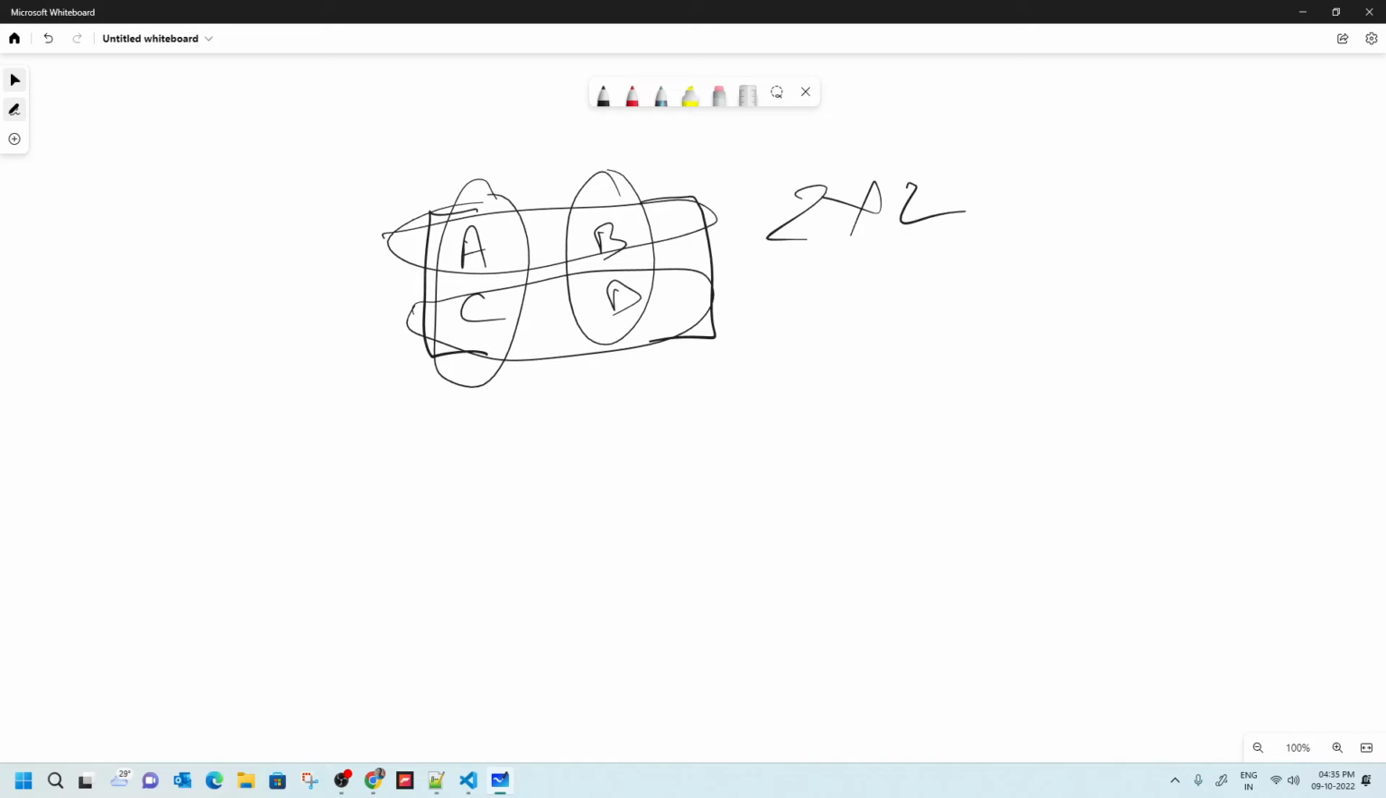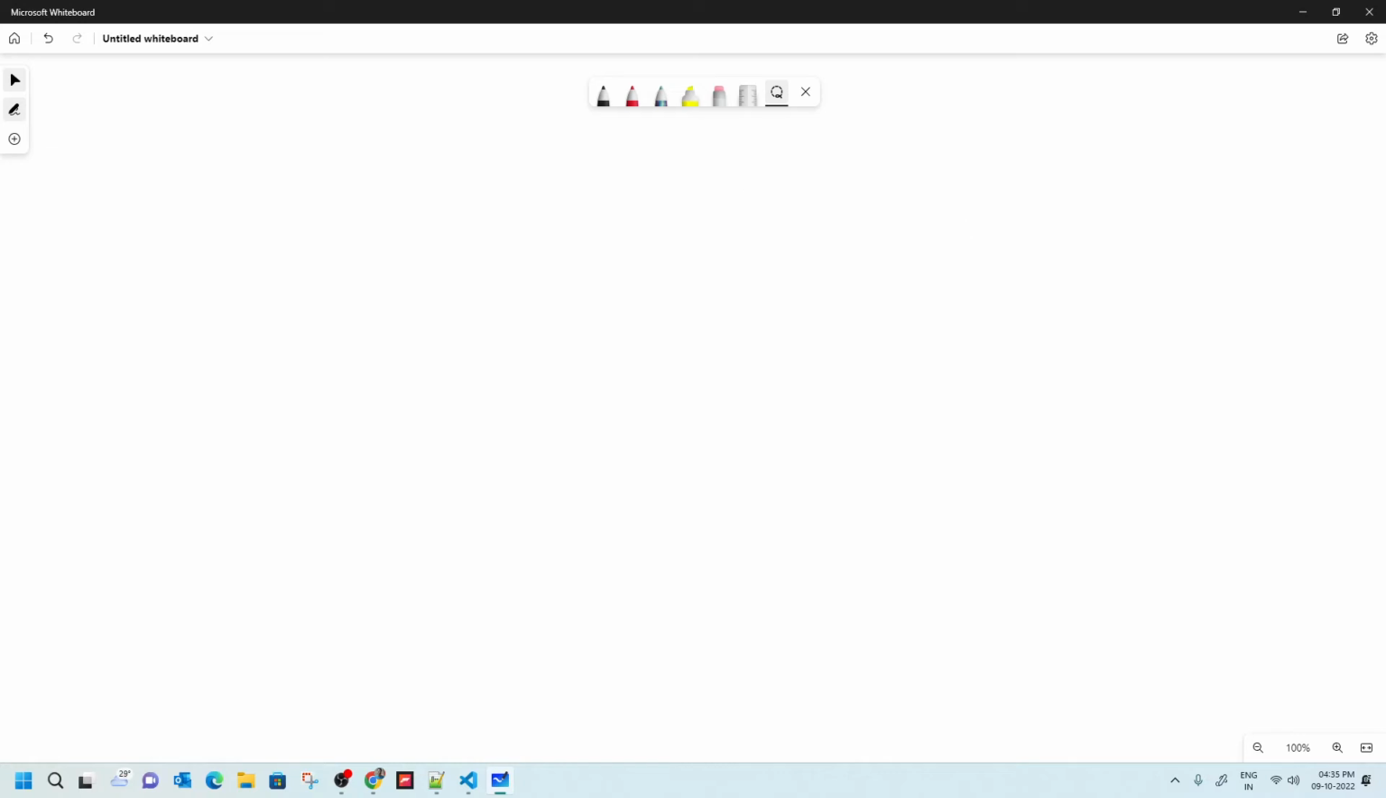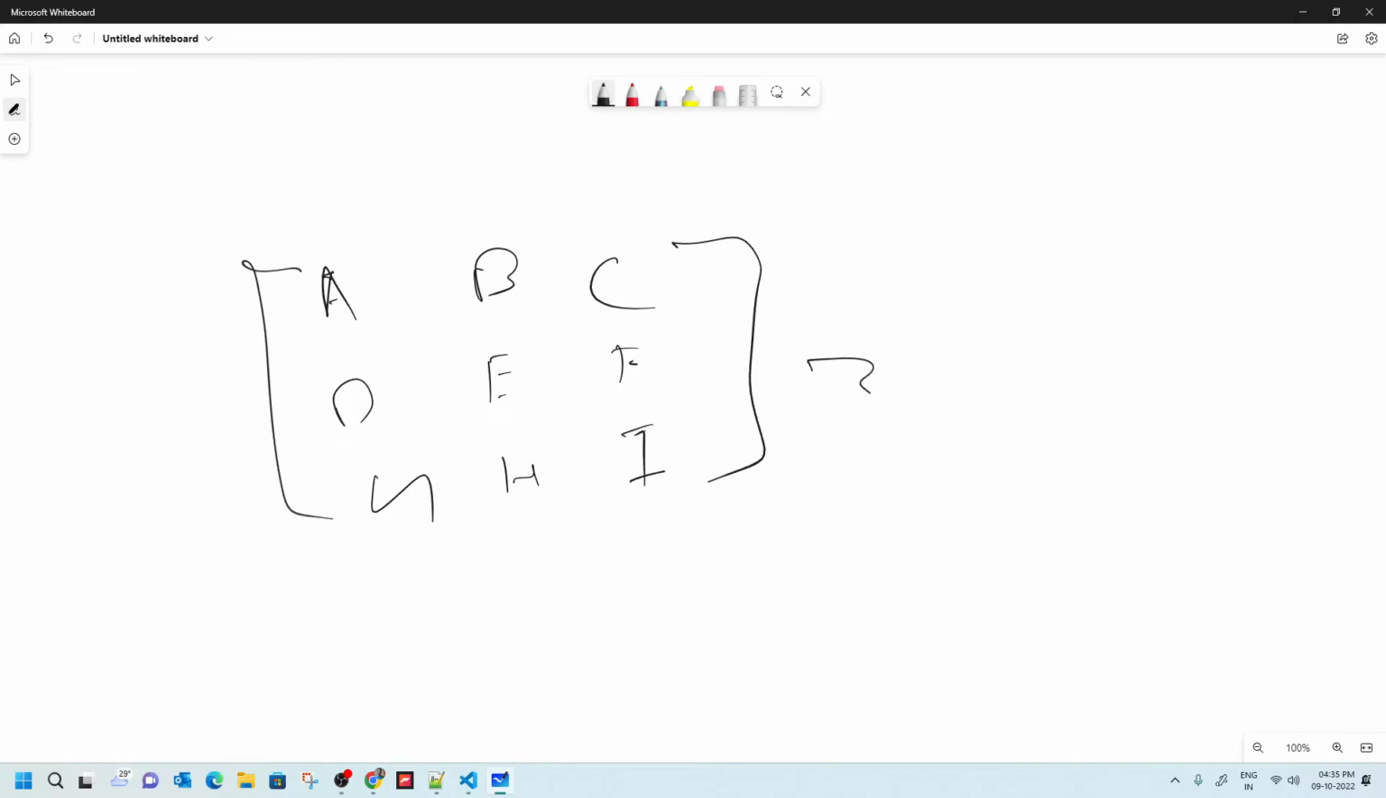Because there are two rows and two columns. So we write rows first and columns last, like R into C. Suppose you are having something, let's say A, B, C, D, E, F, G, H, I. Okay, so this is a 3 into 2 matrix.